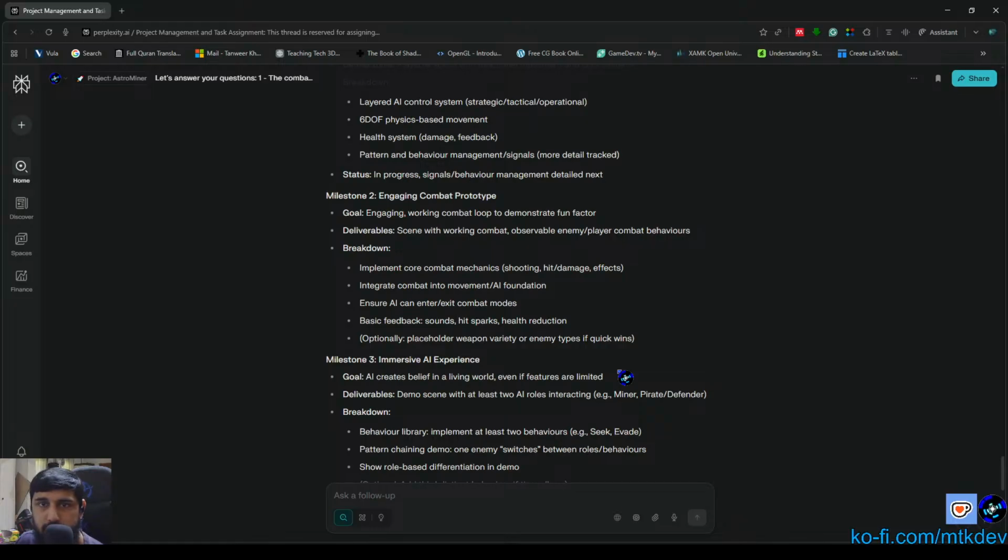Engaging combat prototype. That's the goal, right? We want to have an engaging, working combat loop to demonstrate the fun factor. The deliverable needs to be a scene with working combat, observable enemy and player combat behaviors. So this was deceiving. I thought there was going to be more. I should have just said and. So there should be a working scene with combat and an observable enemy/player combat behavior dynamic.